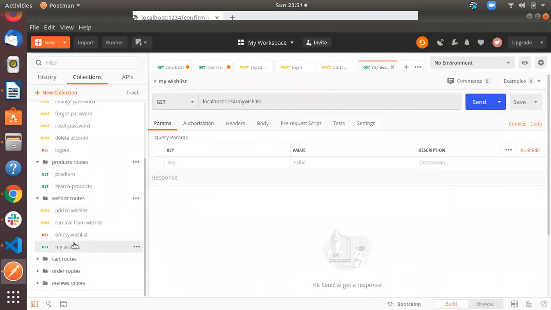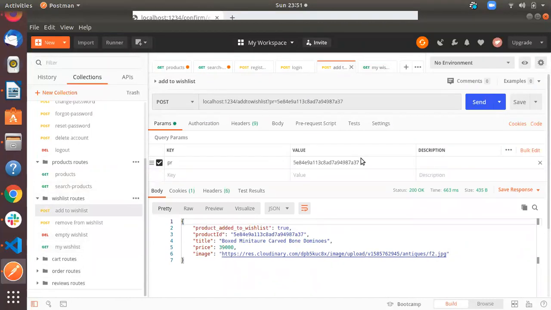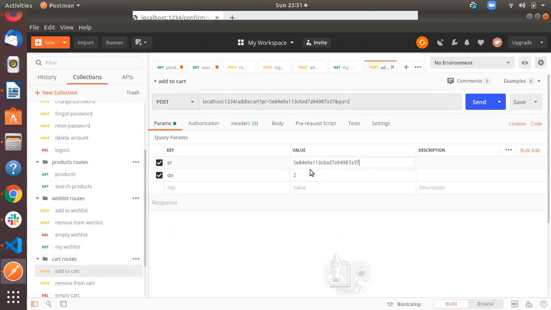And you can also see that in your wish list, the product will be shown to you. You can see here. And you can also remove from the wish list, but I will not be showing you that right now, because you can also add the same product into the cart. Like if this ID is in your wish list, then if you add that same product into your cart, it will be automatically removed from your wish list, right? So I will be adding the same product over here.